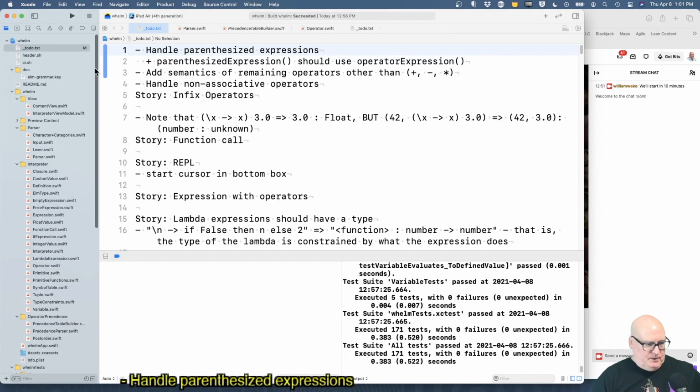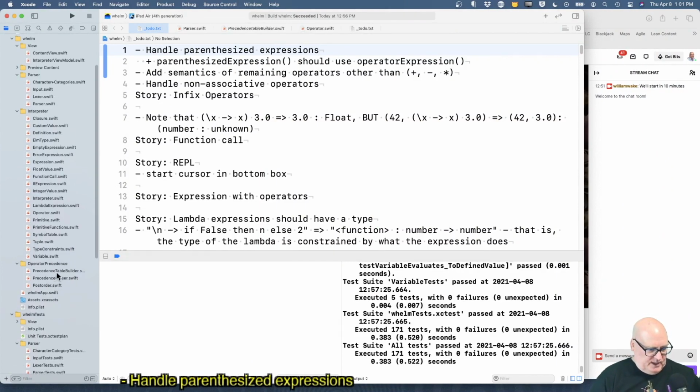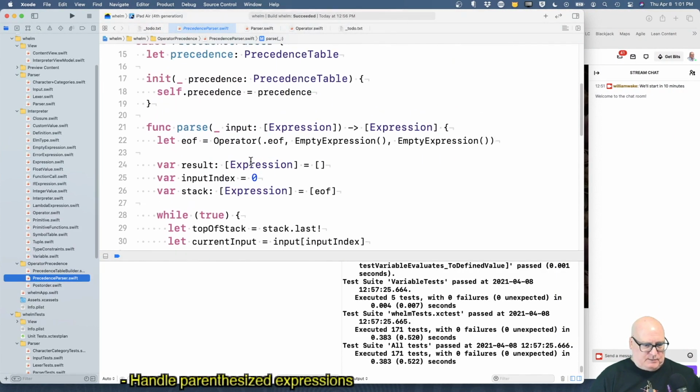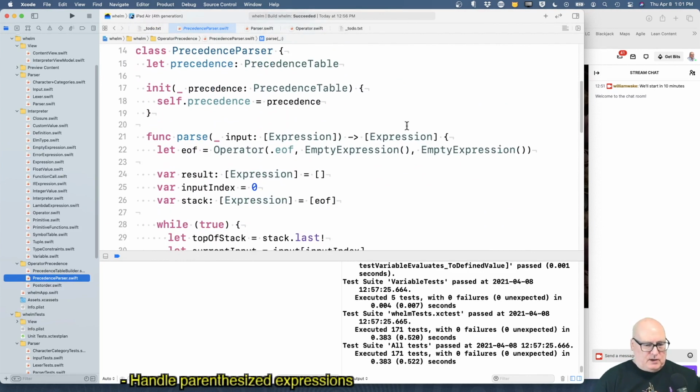Okay, so let me just do a quick look at what we did. So we have the operator precedence. We have this precedence parser. Last time we modified it so it works with expressions rather than tokens, which is more classical. But the way we're working is the main parser produces expressions, but it doesn't know how to combine the operators. So the precedence and right associativity and so on, it doesn't know anything about that. So the operator precedence parser can do it.